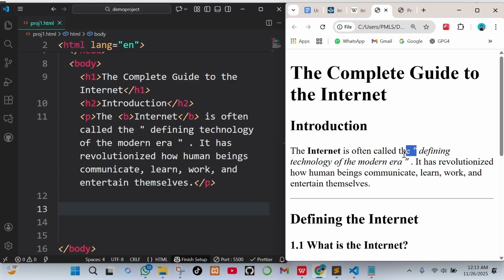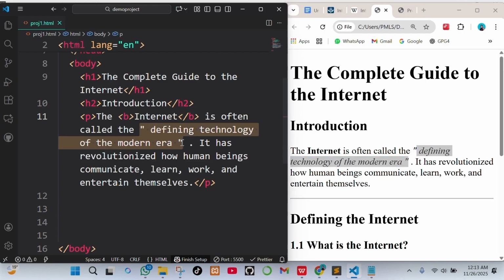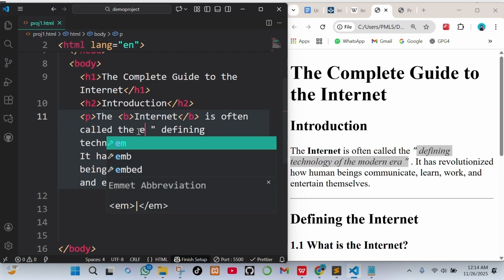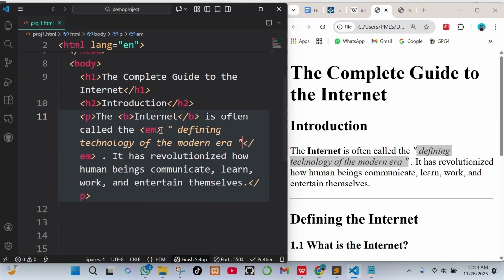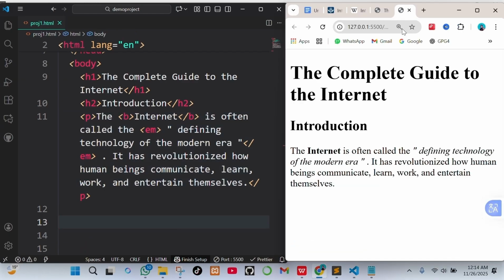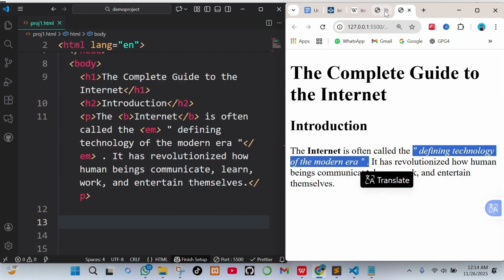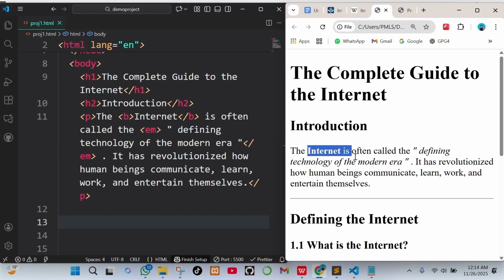Now the definition is italic inside the quotes, defining "era". From here to here, this is italic. So just put emphasis, EM, and cut this line of code and paste here. You will see now these words are italic. Just see your project. So this is bold and this is italic.